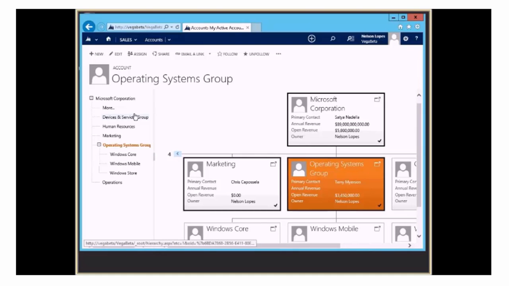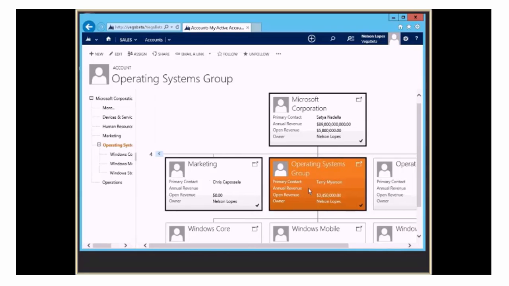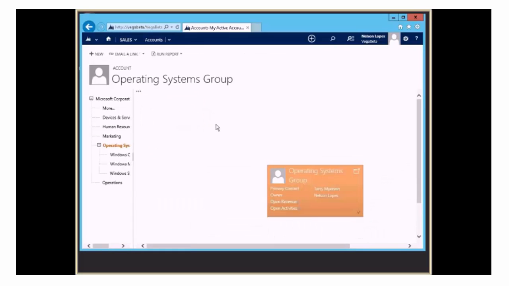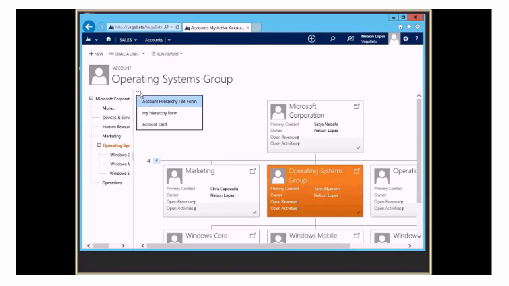Over to the left-hand side, we have the tree view, and the tree view allows us to look at the hierarchy at a higher level. Obviously, it doesn't have all the detail of a tile view. As you can see in a tile view, we only have room for 4 fields, but there is a way to switch to different tile forms if you want to show additional information. So you can definitely set up different tile forms for different users. Maybe you have one tile form for sales, and then you have another tile form for customer service. So you could do that, and you could show different pieces of information on the tile. So that's another workaround.